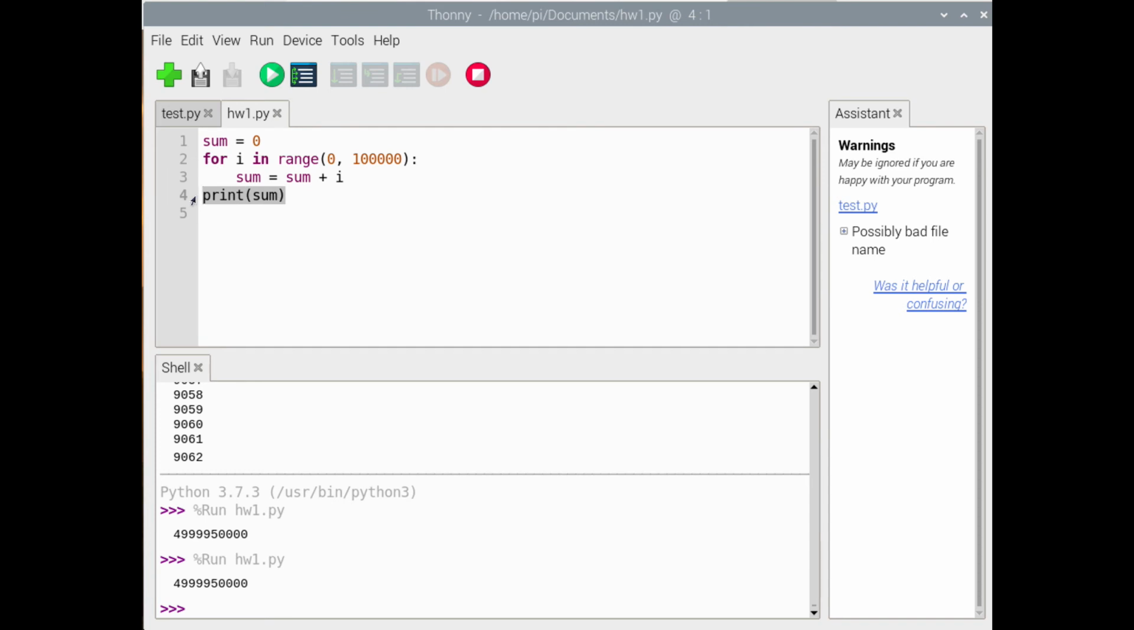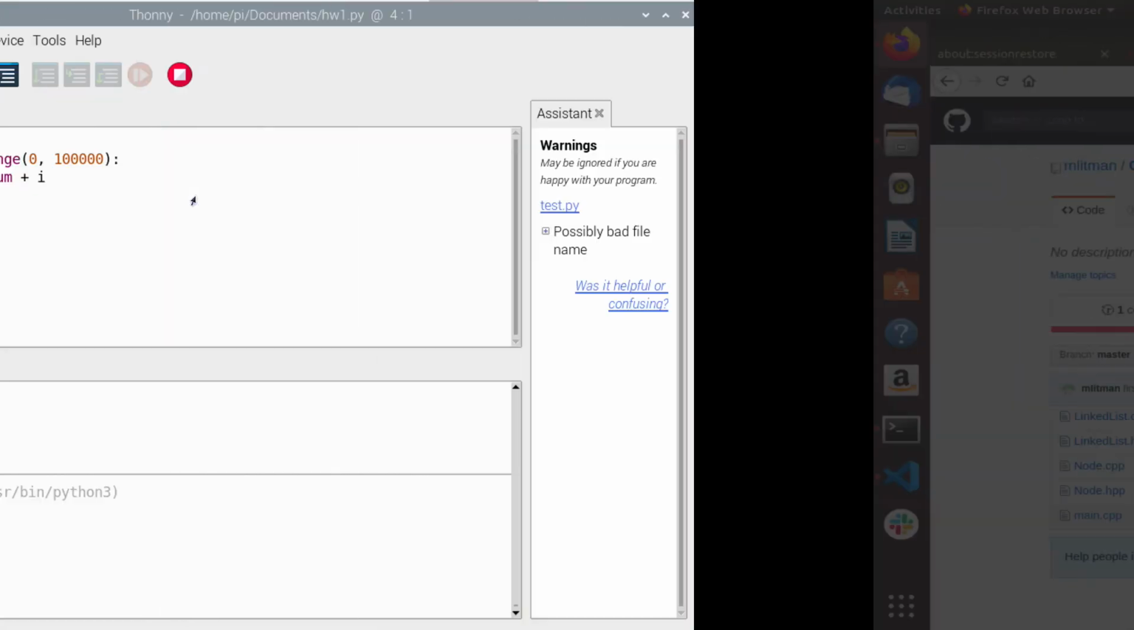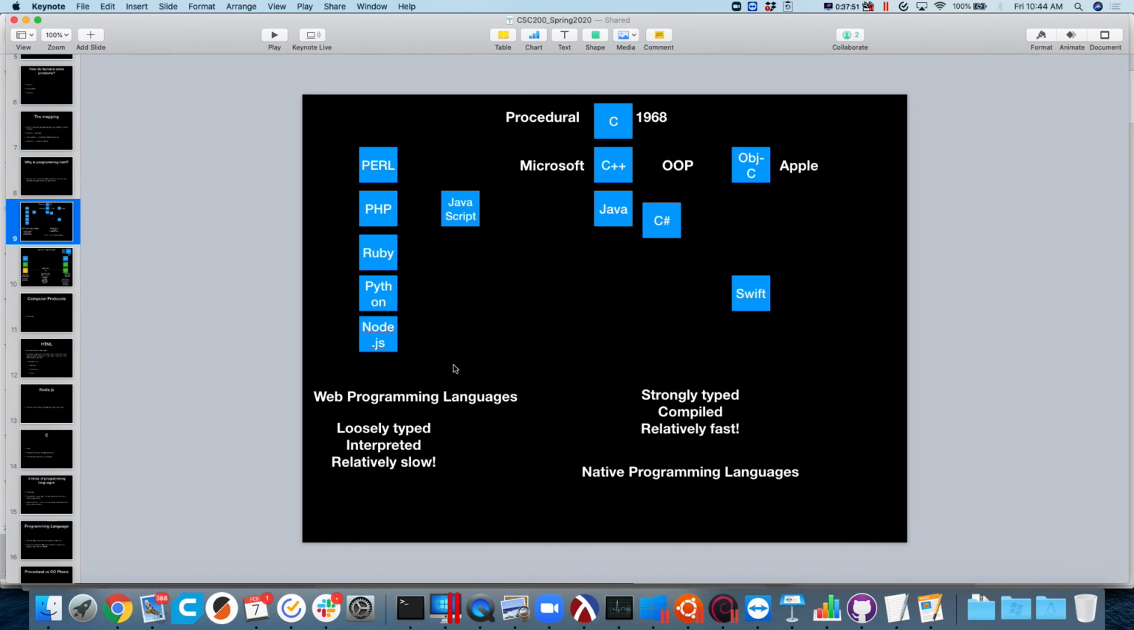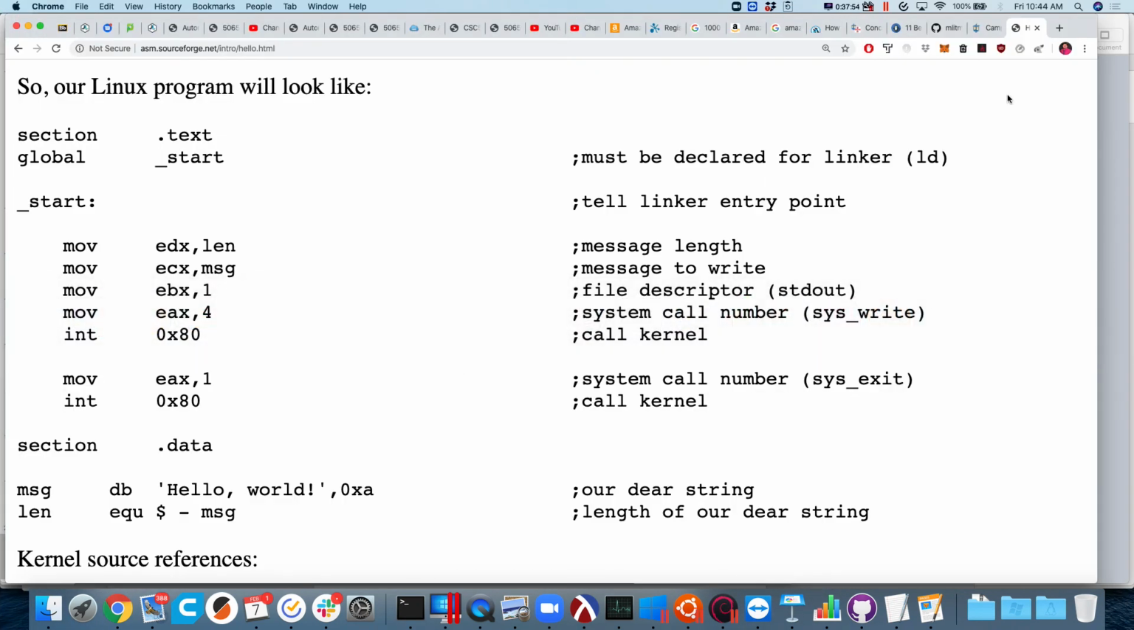What does that tell you? Printing is expensive. Outputting to the screen is expensive. It takes time to do that. Every single time we wanted to write something out to the screen, I had to interrupt the processor and let the operating system take over.